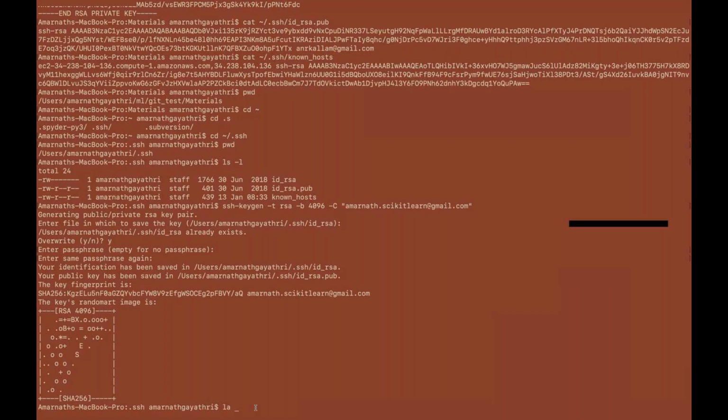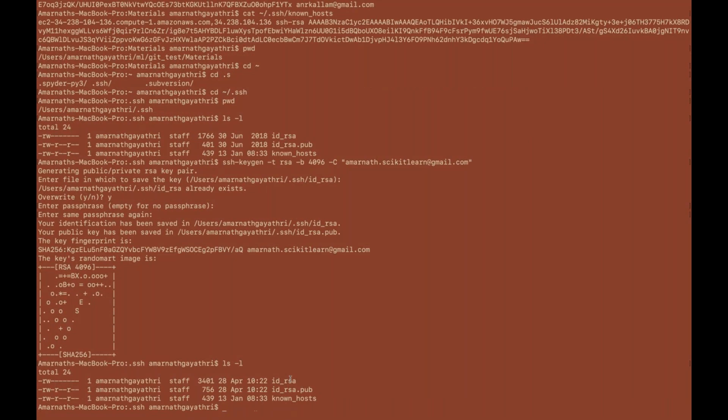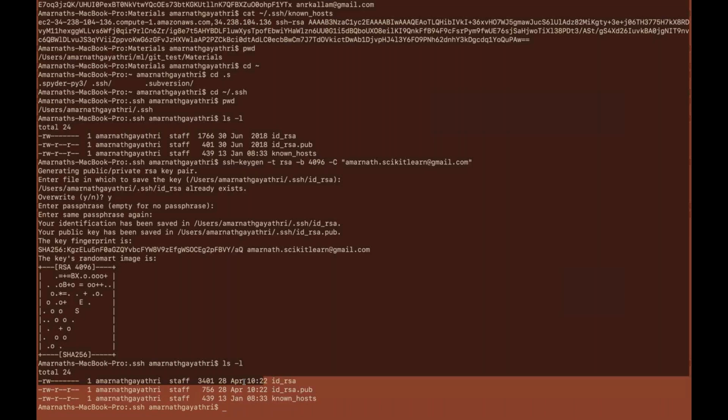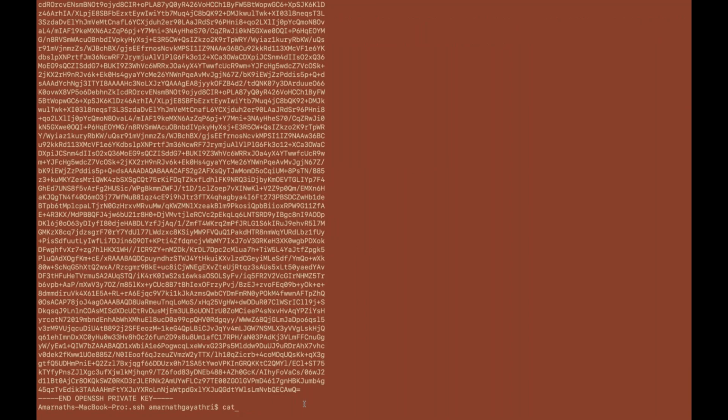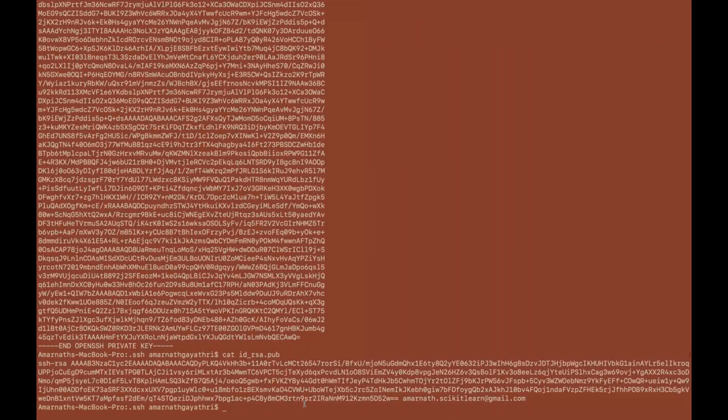If I go to ls -l, see what happens. id_rsa is created. Look at the time, 10:22. What is the date today? 28th April. Right? Now, do you see here? When I changed my id_rsa, the private key changed. The public key also changed. Now, if I say cat id_rsa, this is the one. If I say cat id_rsa.pub, it will have my email address amarnath.skykitlearn@gmail.com. This is the difference between keys.